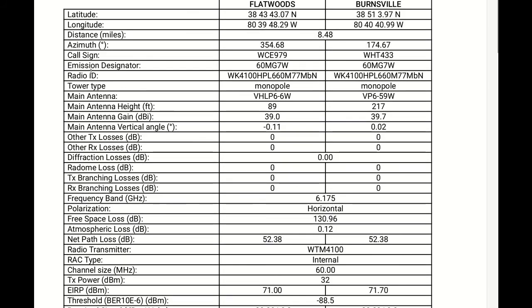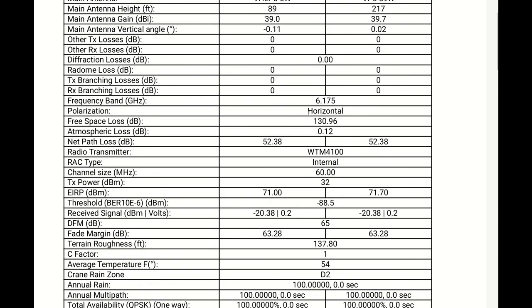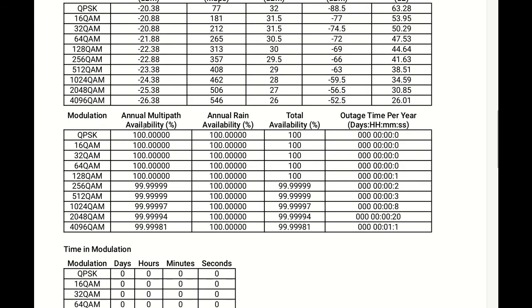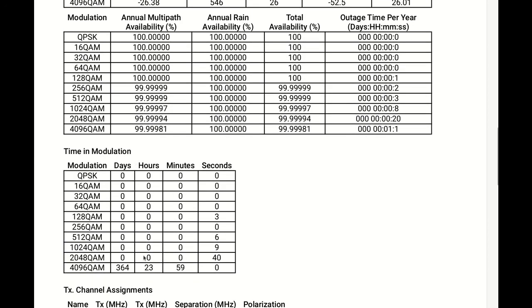and the call sign, emission designator, radio ID, the tower type. And if we go to the next page, now we can show the modulation, receive signal capacity, TX power, threshold, fade margin for each modulation, the same as the multipath annual availability, the rain availability, total availability, outage, and time in modulation. This means that if we assume that the radio is going to work on the highest possible modulation, it will show the time that the radio will be on that modulation and then on the lower modulations.